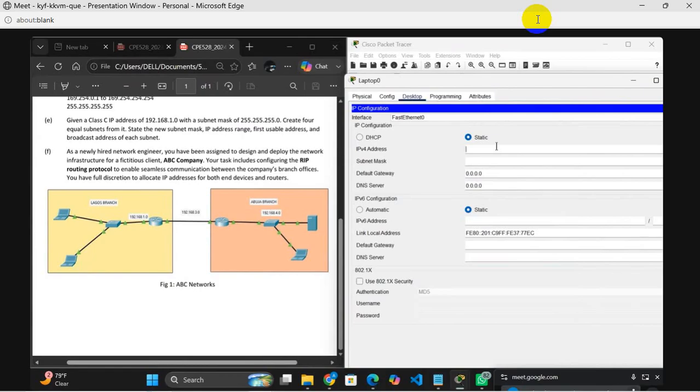So for the IP address, since .1.1 belongs to the default gateway, let me just go with .2 for the IP address of laptop 0. This .2 is arbitrary. As long as it falls within the range of .1.1, which has been taken already, to .1.254, then we shouldn't have any issues. But I'll just go with the next address to keep things simple.